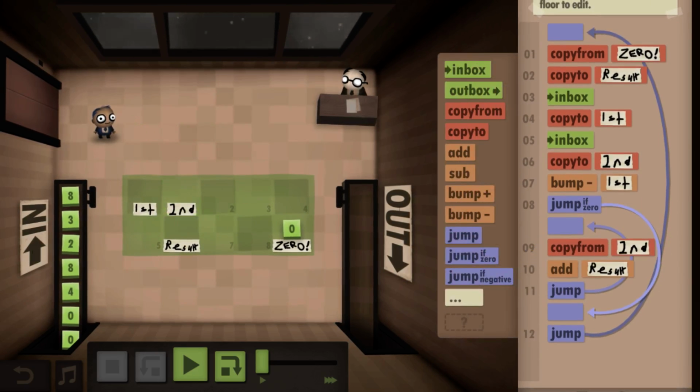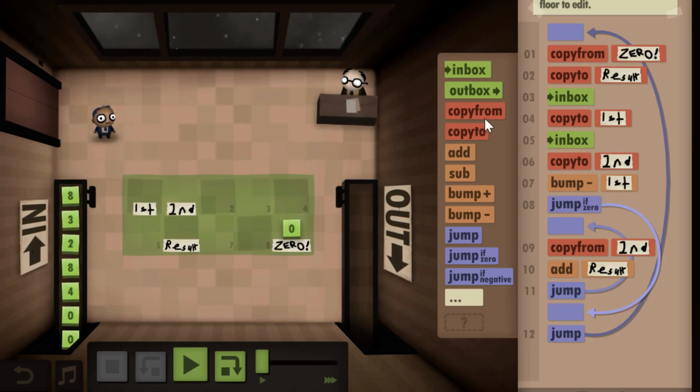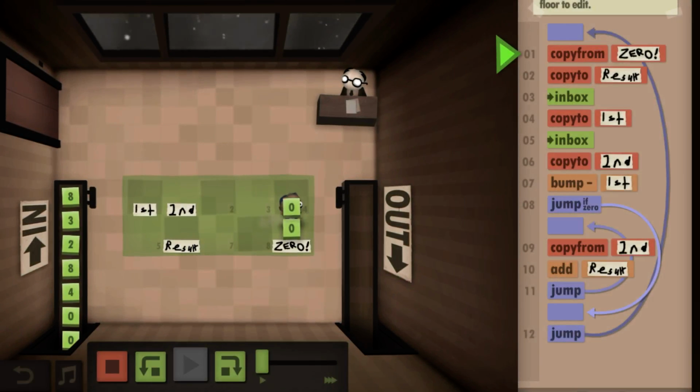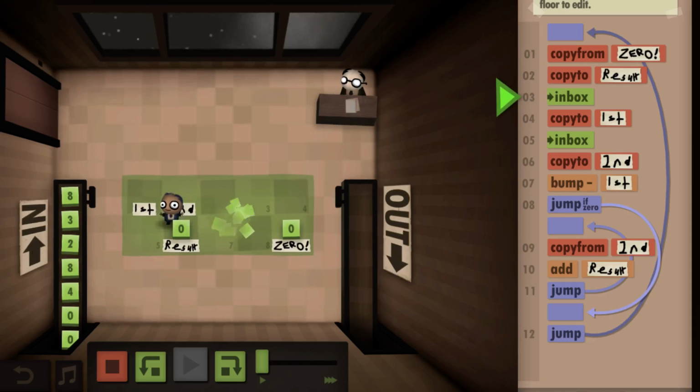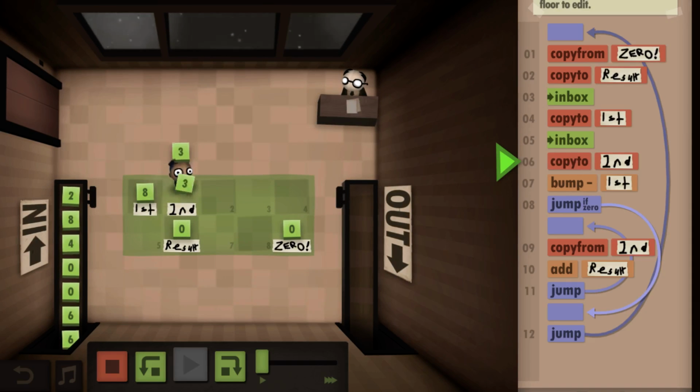I need to copy the second number to second, then bump first, because then it changes what's in my hand, and then copy from second and add it. That gives us 12 commands. Our optimization is 15. I still probably have a mistake here. Being 3 commands short seems like a lot.